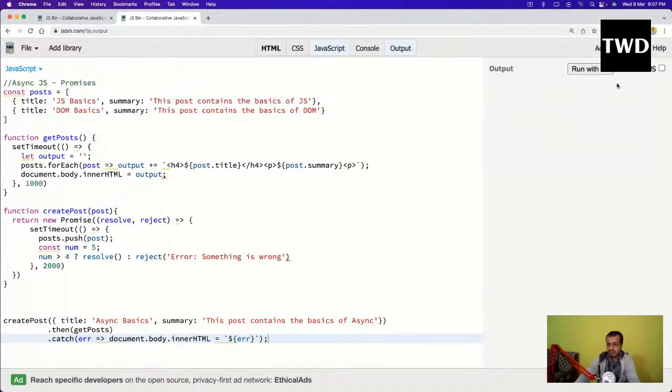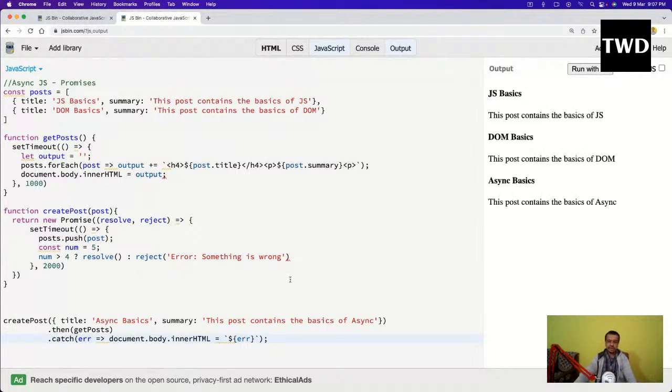So I'll run it with JS, and after 2 seconds see what just happened. It will come here and send it here, and then resolve will be sent because it is true. Then when the resolve is sent, the get post is called, and that's why it is done. So this is how it works.